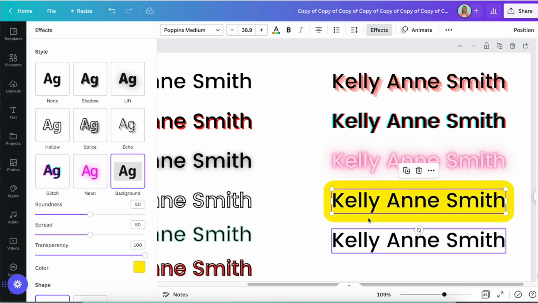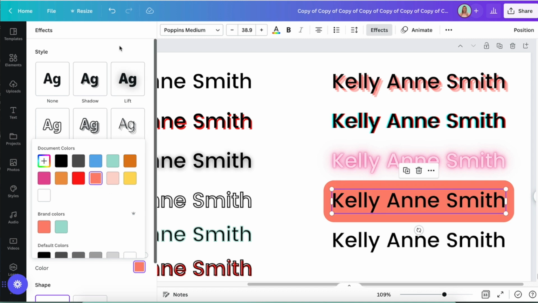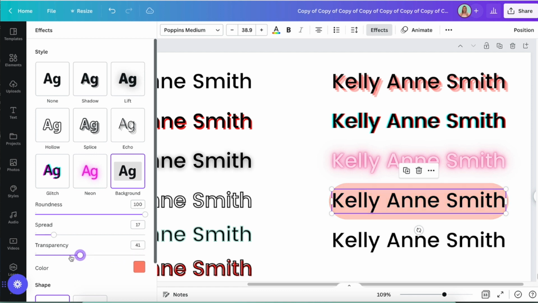Next up is background. This is going to add a background to it, and you can change this background, and you can also change the roundness of it so it makes it almost look like a button. You can make it big or small, and the transparency you can change as well.